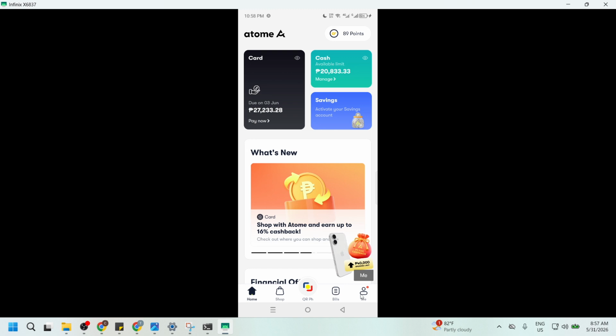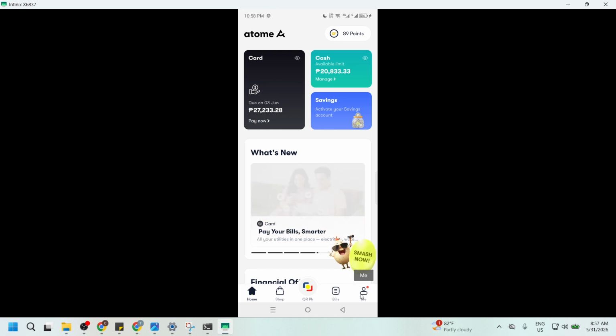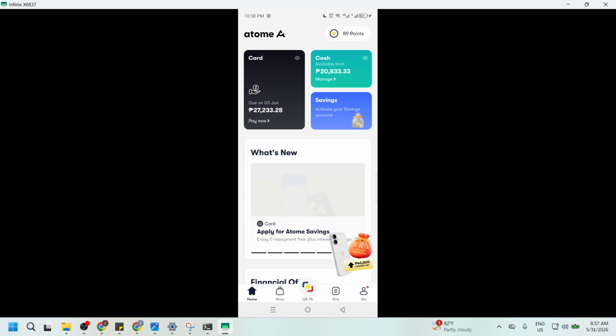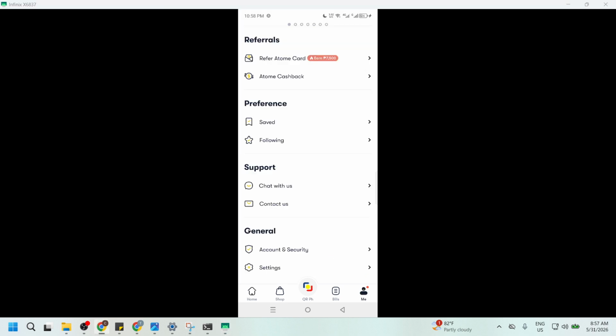Once you're in, head to the Me tab. You'll typically find it at the bottom right of the screen, and it's where your profile and account settings live. If your layout looks a little different, apps do update from time to time. Look for your profile icon or anything labeled Account or Me. That's the same place you want.